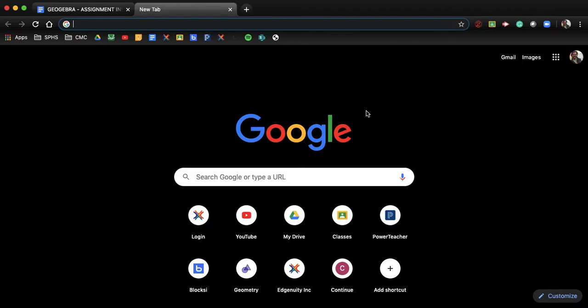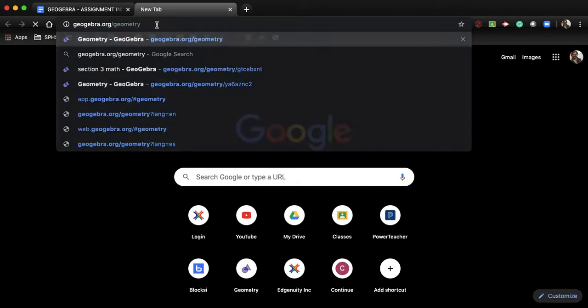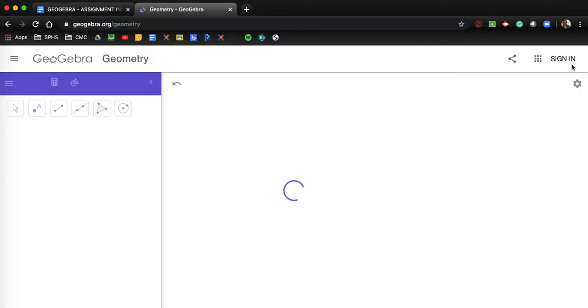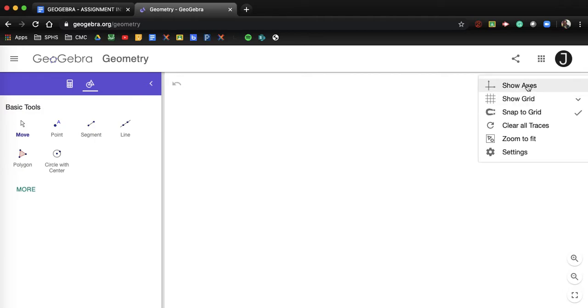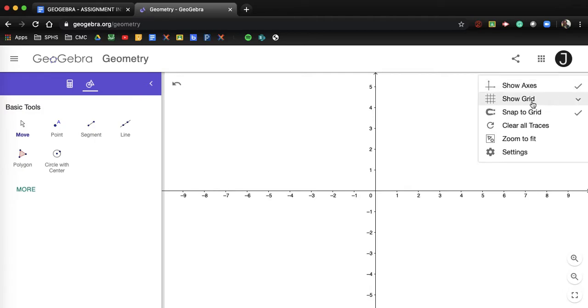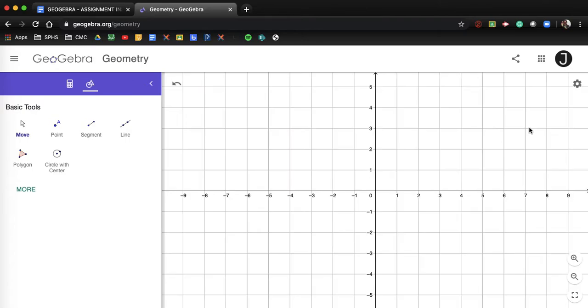And let's start out in a new tab. We can either type in geogebra.org/geometry, or you can simply click the link that's in Google Classroom. Let's first make sure that we are signed in. Then let's go to Settings and click on Show Axes. Let's go back in there and click Show Grid and Major Grid Lines. Okay.